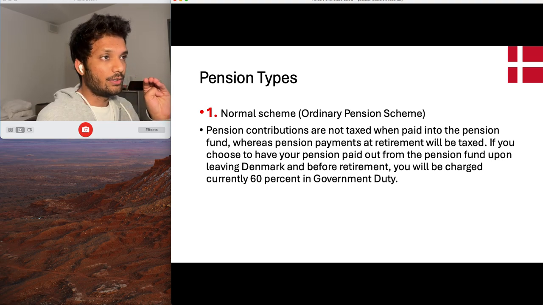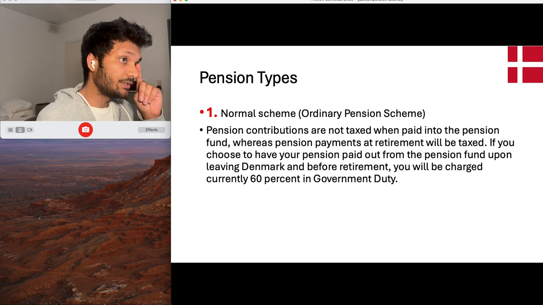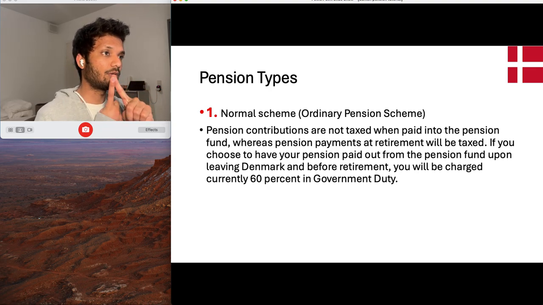So in a nutshell, the ordinary scheme is for someone who is staying in Denmark for long and plans to retire in Denmark.